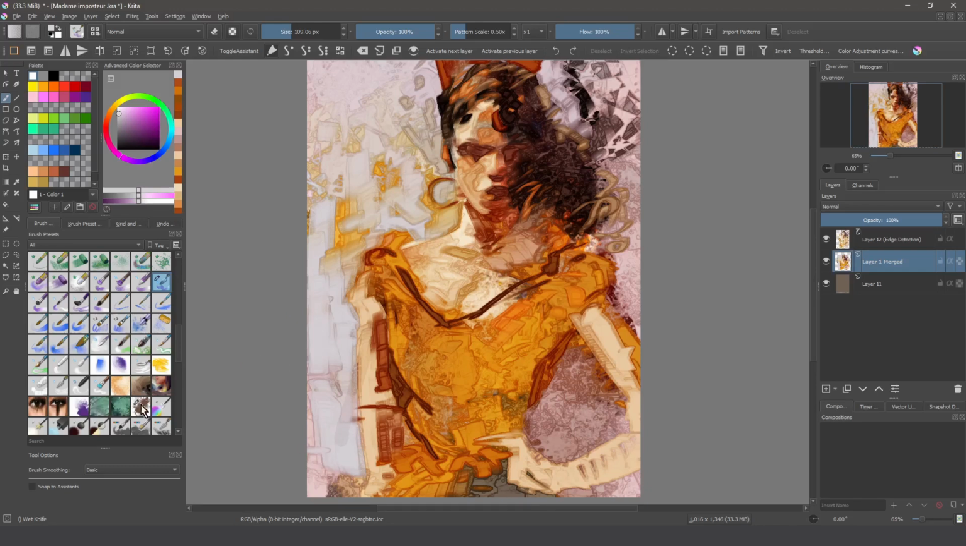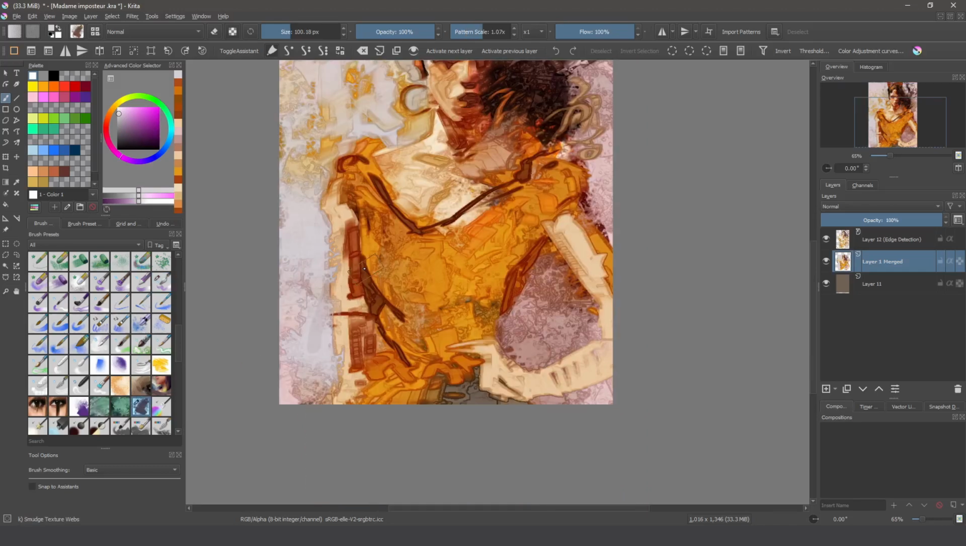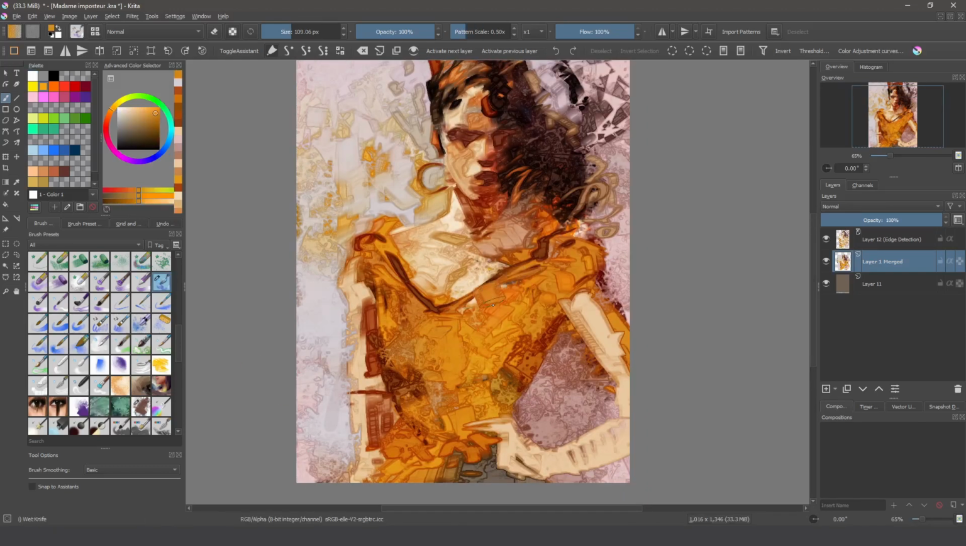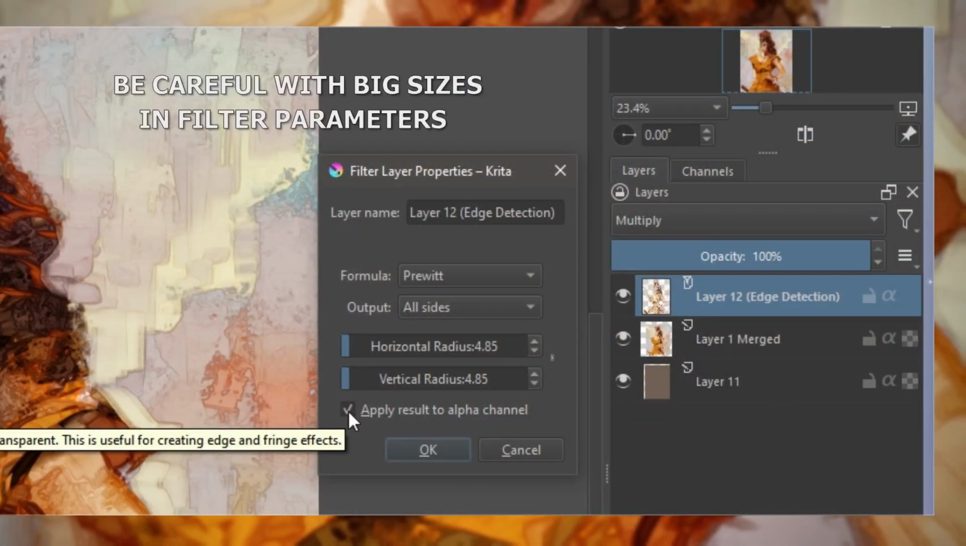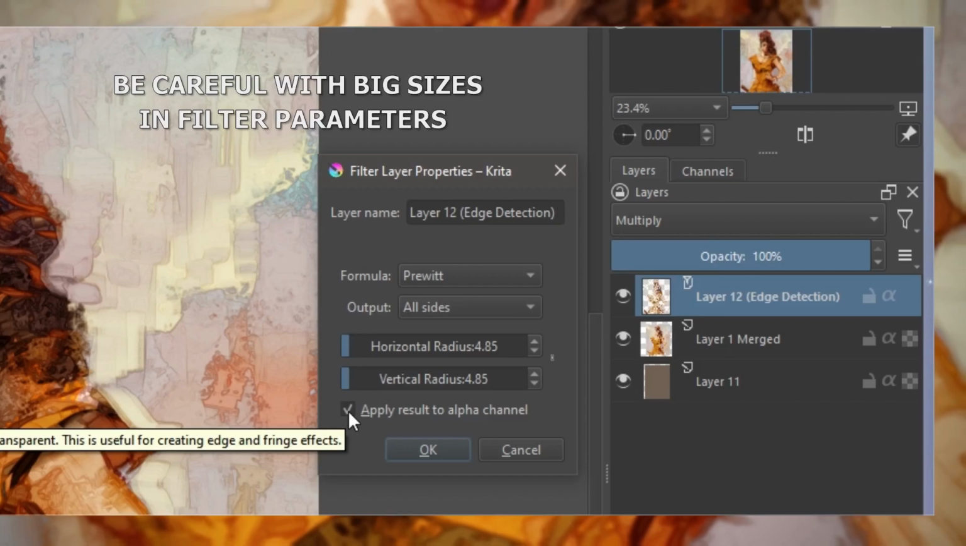And speaking of technical things, this image doesn't imitate traditional media. In this case, it uses a very visual effect created by the cool filter. It's called edge detection. It is useful to create a kind of volume in the painting.